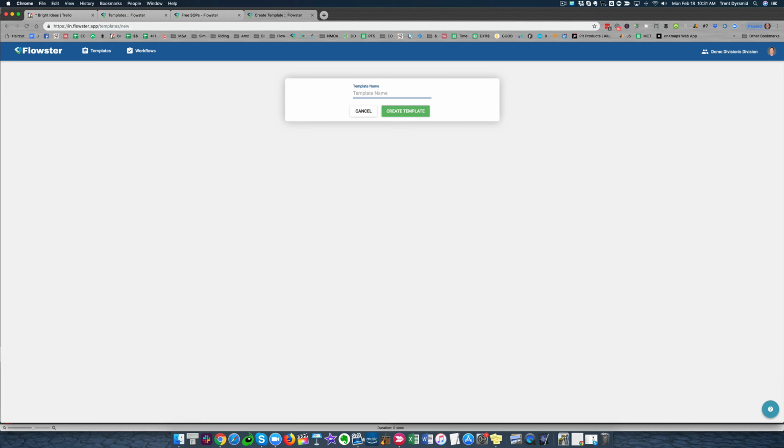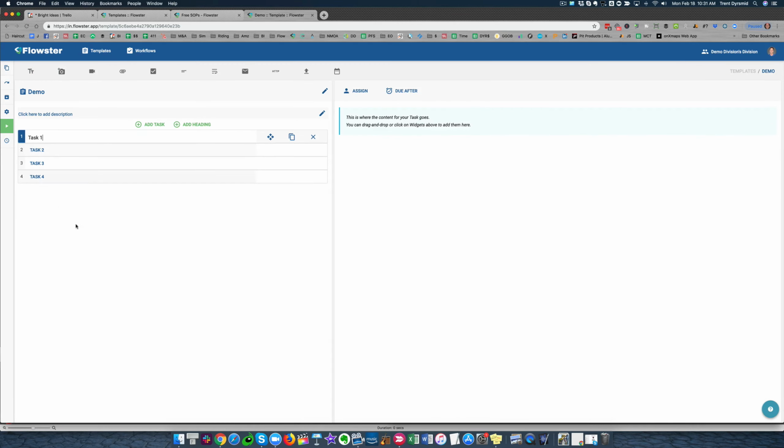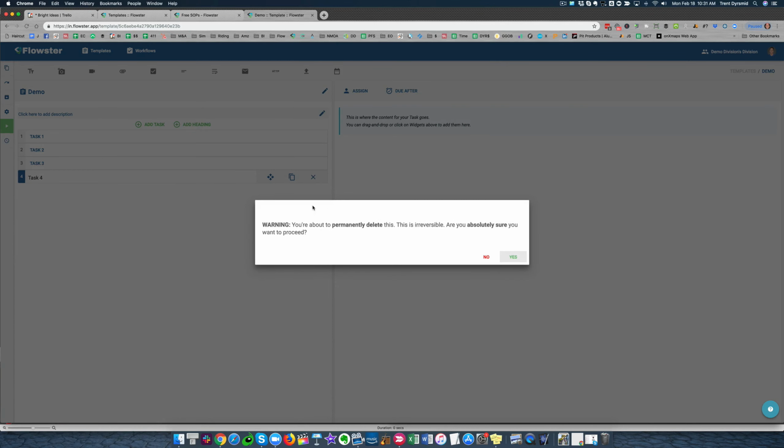So we're just going to call this demo. And now I want to explain to you what all these widgets are and what the interface is like. By default, we give you 4 steps. You definitely do not have to use 4. You can delete them, you can add more, you can do whatever you would like.